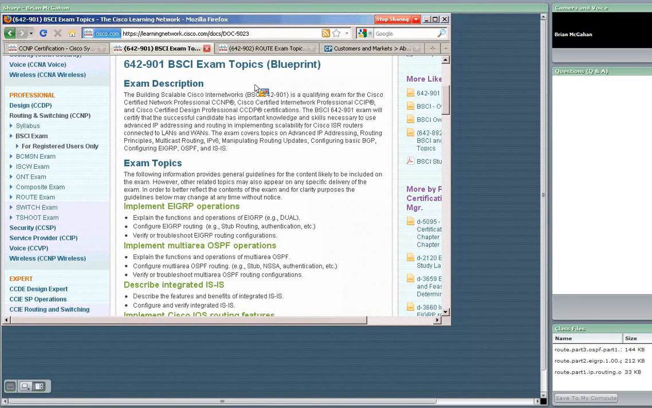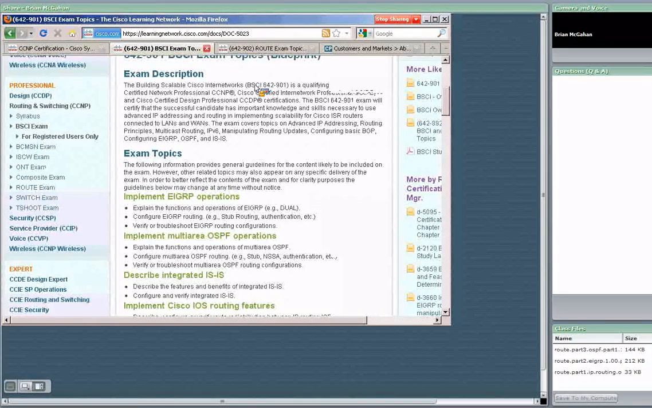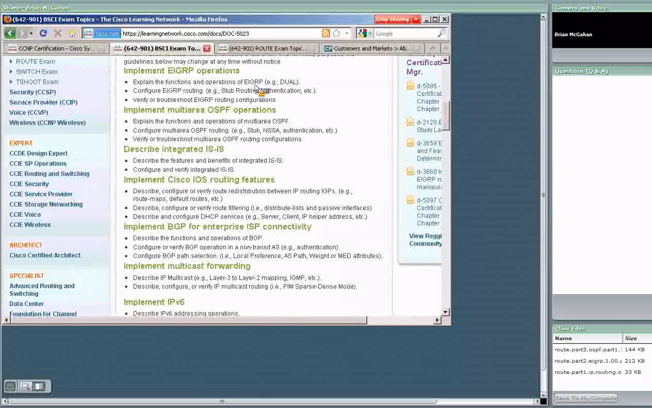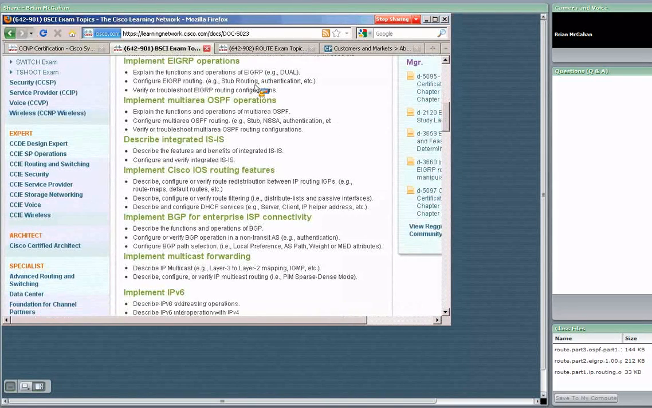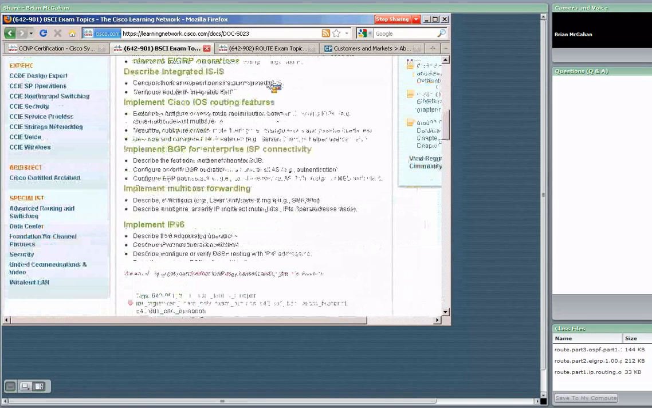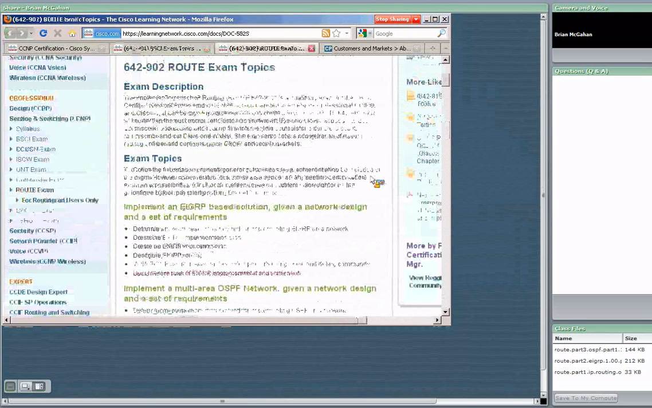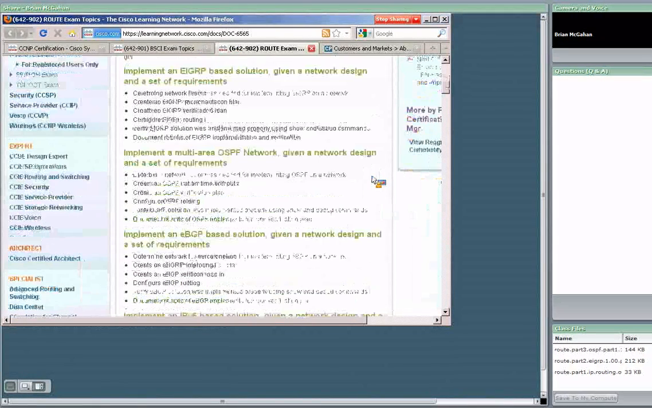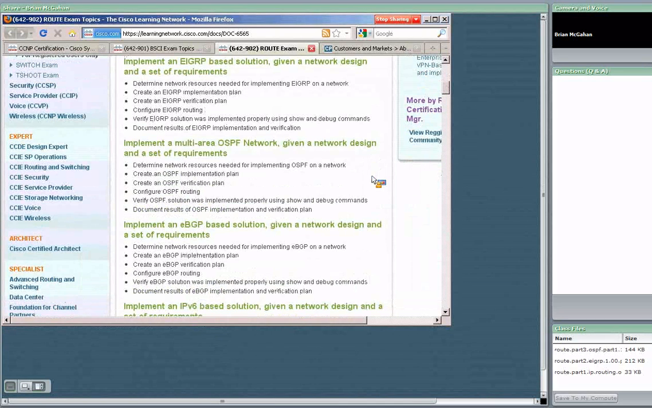So here we have the previous iteration, the BSCI. It says things like implementing EIGRP, OSPF, IS-IS, routing features like redistribution, route filtering, basic services like DHCP server and client, IP helper address, BGP, multicast, IPv6. Now for the new iteration in the routing exam, most of it is going to be fairly similar, where we have EIGRP, OSPF, BGP, IP version 6.